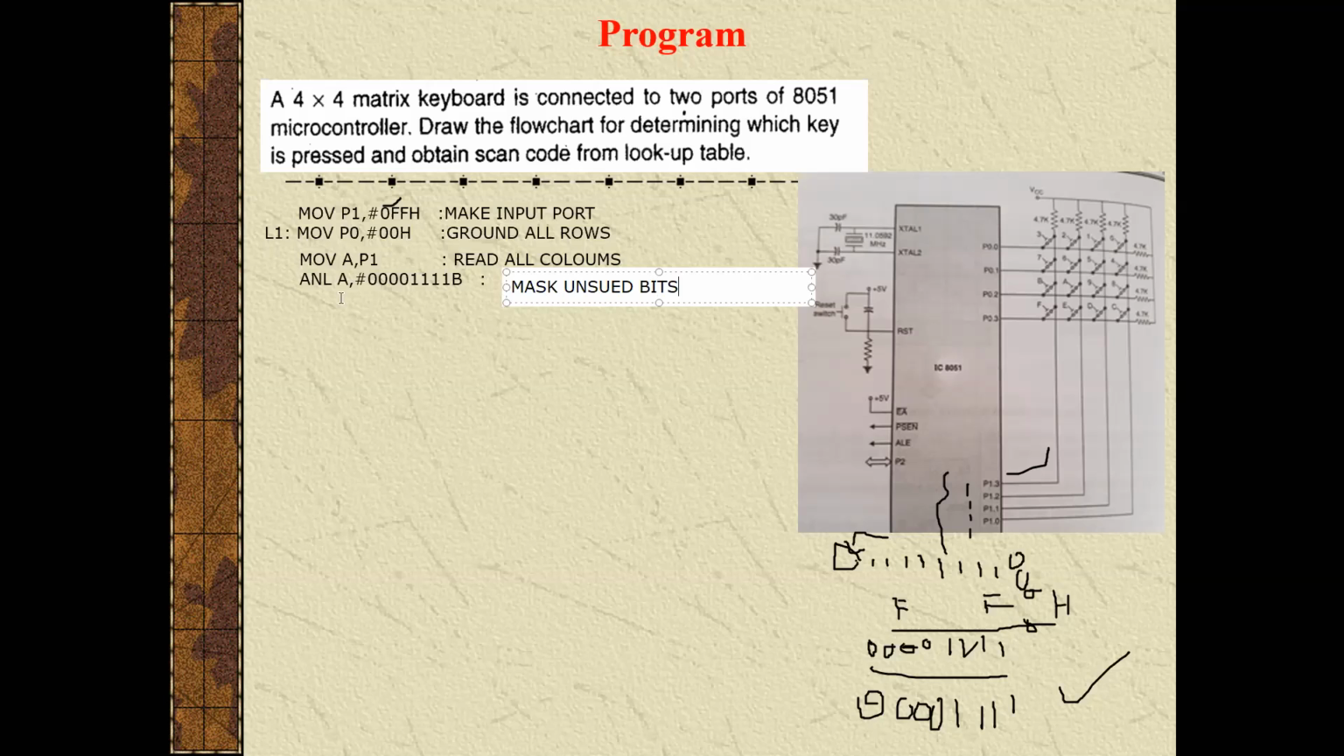After that, I am comparing and jumping if not equal our accumulator data to this data, where I am going to jump to loop 1 again.